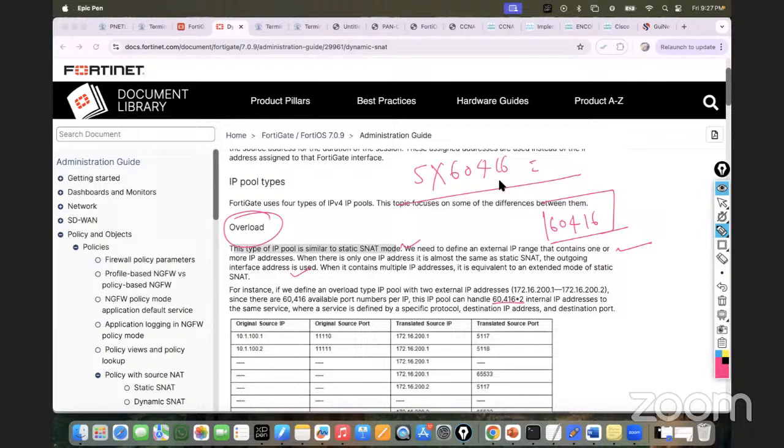Whatever number comes, that is going to be your actual session created for any communication. It is written here. For instance, we define the overload IP pool with 2 external IP addresses, this one and this one. Then what is going to happen? Since there are 60416 available port numbers per IP, this IP pool can handle double the internal IP address translation for the same services. So that's why we can use the overload pool.